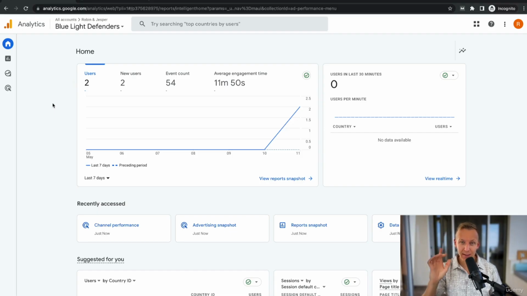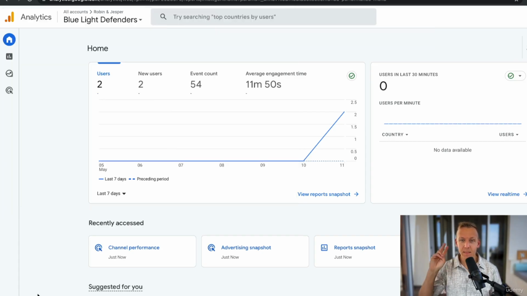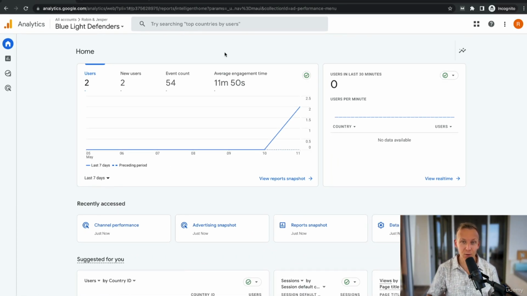First of all, you're going to need two things. Number one is to be logged into your account and not the demo account, simply by clicking into accounts, going into your account and your property. The second thing that you need is to have a Google Ads account that is connected to this Gmail that you're using and that you're logged into your Google Analytics on. They need to be using the same Gmail.